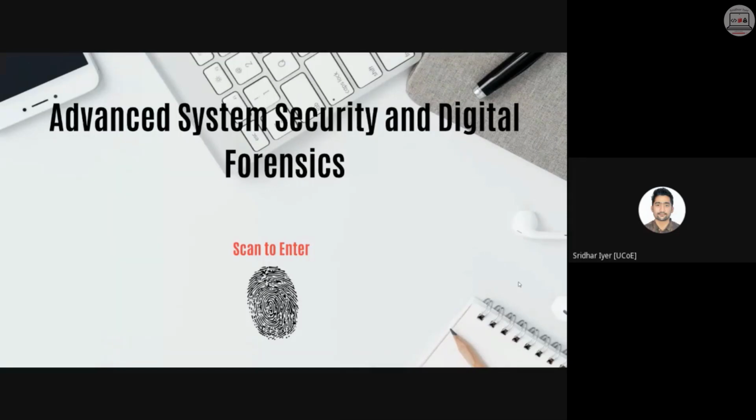So I've tried to start this lecture on an interactive note. Many of you have already messaged me, sir, scan नहीं हो रहा है. So होगा भी नहीं scan. सिर्फ मेरे fingerprint से scan होगा.